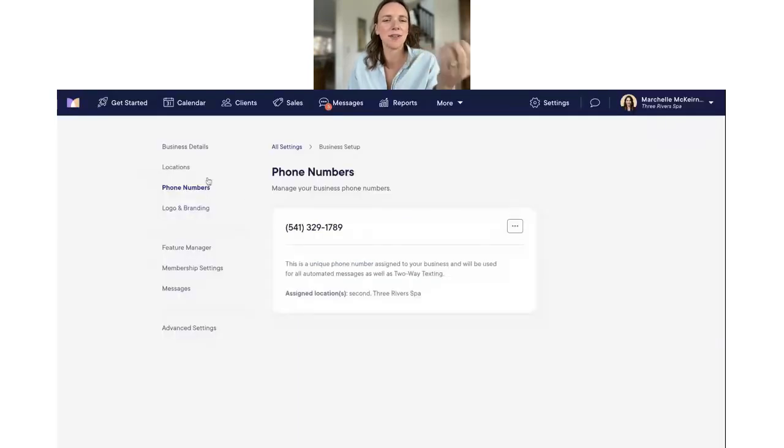Okay, so now that we've taken a look at where your phone number lives, this is the phone number that you can link on your website. You can say, give us a text here. However, this is not a number that is callable.